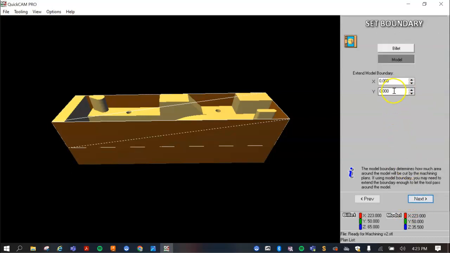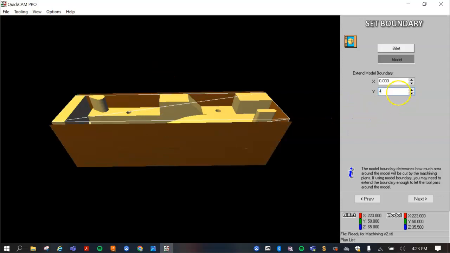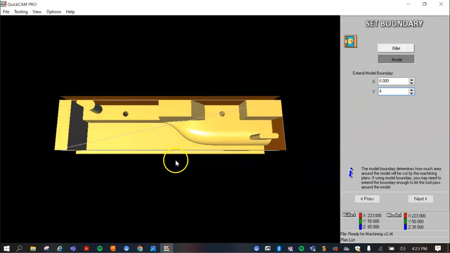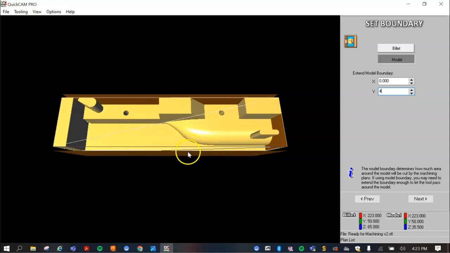And then for this one, we need to change the Y boundary, which is in this direction. We need to make sure that it has an extra 4 mil. The reason we're doing that, as you can see now there's a gap on either side, is so when the cutter goes all the way through the block, it's got that extra space to make sure it gets all the way past the block. So we'll be able to machine everything for you. Once that's set, we'll go to next.